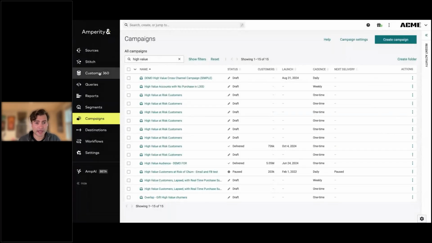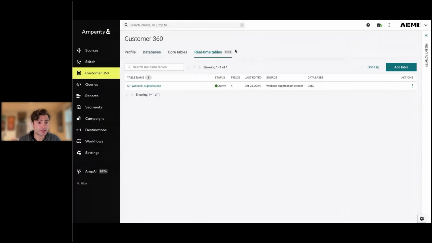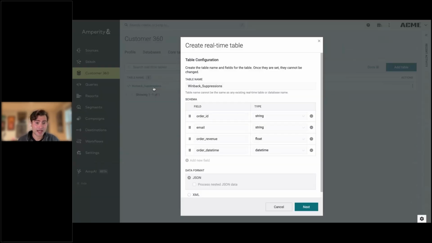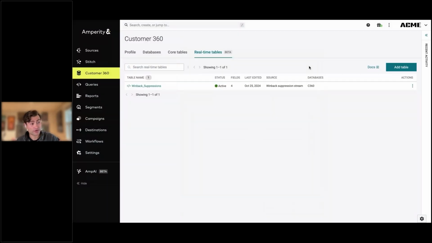So a feature I want to highlight is a new feature called real-time tables. What this allows you to do is create a streaming endpoint that circumvents all the other stitch and customer profile processing, which is generally a daily job for a lot of our customers, and lets you essentially say, okay, if I'm getting a purchasing stream and I know someone's purchased, I can use that data coming in and power downstream campaigns and queries to suppress that logic coming in.